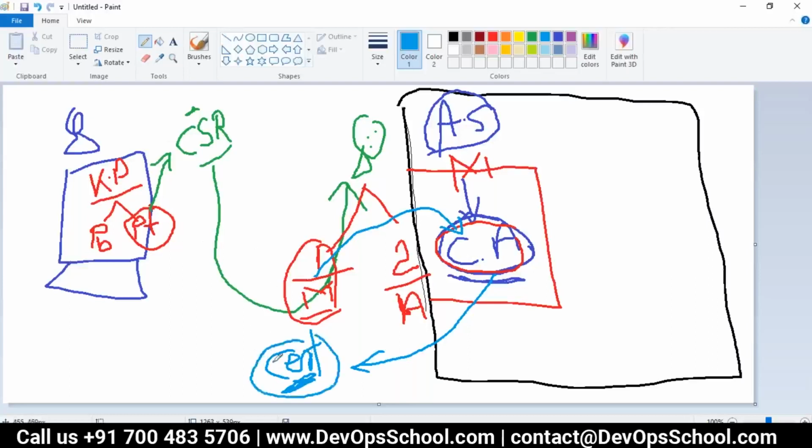Now the admin sends this certificate file to the user. Now you have a key and you have a certificate. Both the key and the certificate are used to authenticate to Kubernetes. Is that clear for everyone?